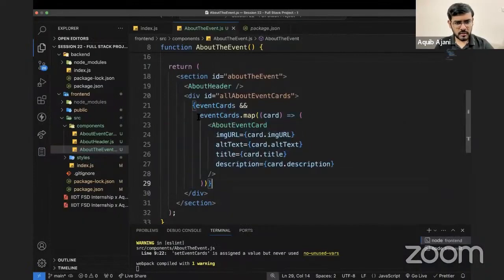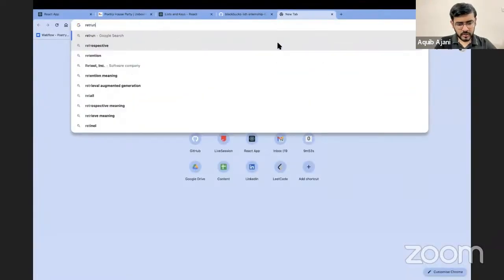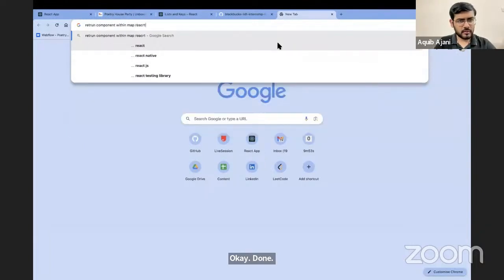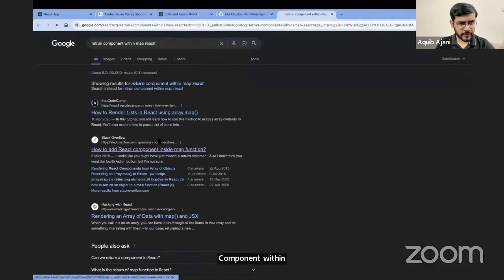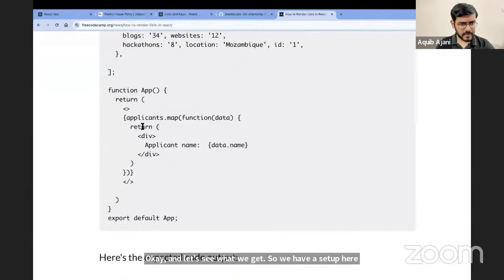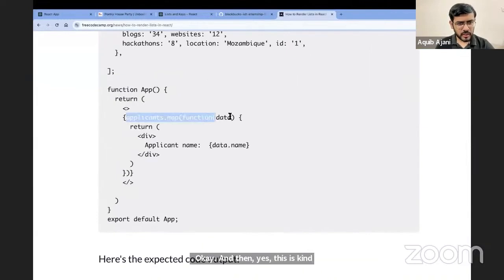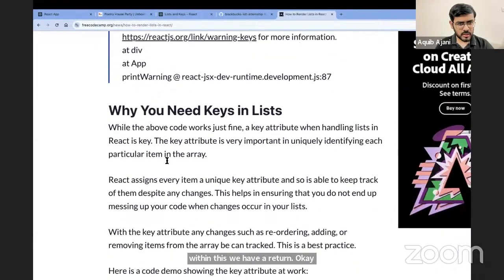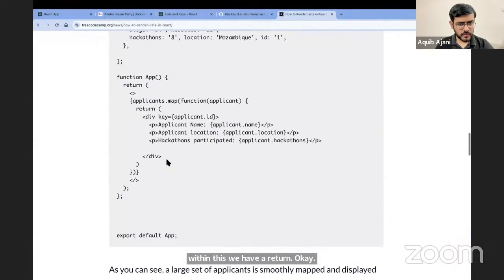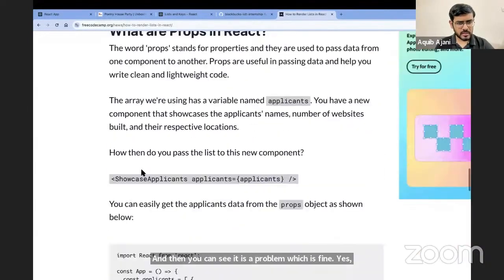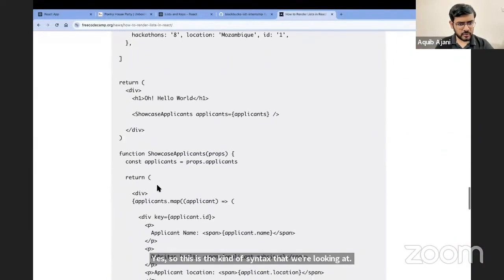And then if we are not returning it over here, let's try this out once again. So this is not working. Return component within map, let's try to look for that. And then we can specifically search for React. Let's see what we get. So we have a setup here. And then, yes, this is kind of what we are looking at. You can see we have applicants.map, and within this, we have a return. This is the kind of syntax that we're looking at. Let us take that in and see if we can work with it.